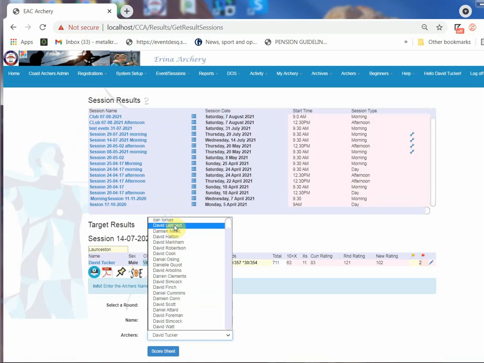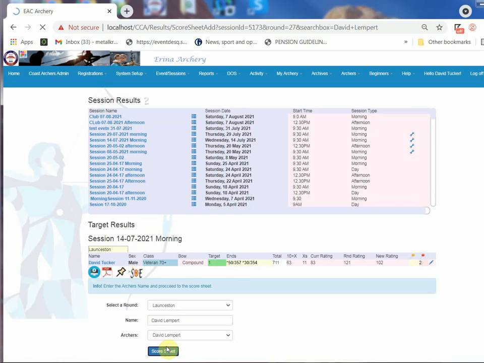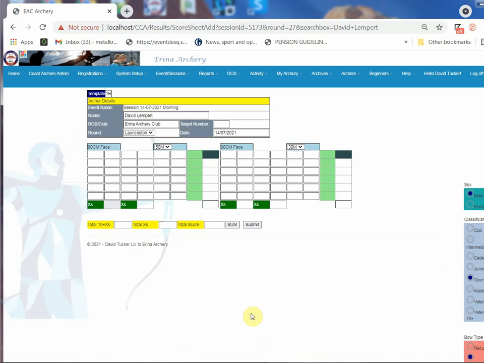Let's pick somebody else, David Lempart, and do a score sheet on him. That would bring up a score sheet for the Launceston for that particular fellow, and you can see you would then go in and you would add the individual scores for them from the actual paper. Now, when you finish, you do a sum and then you submit.